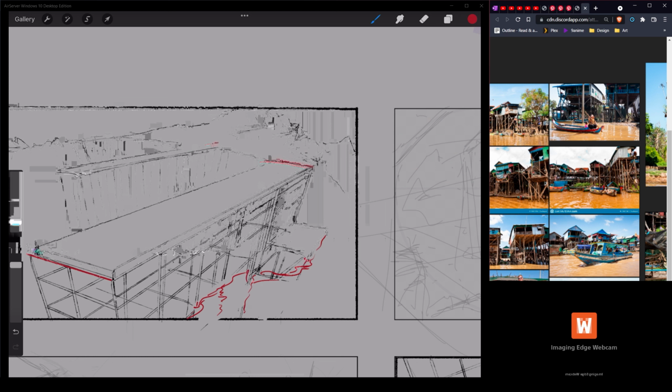And you can still hear me, right? My camera just disconnected. Okay.